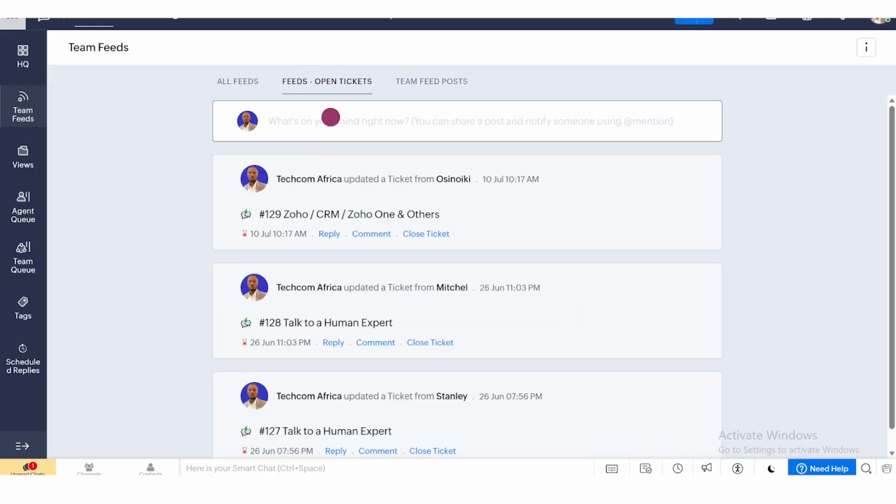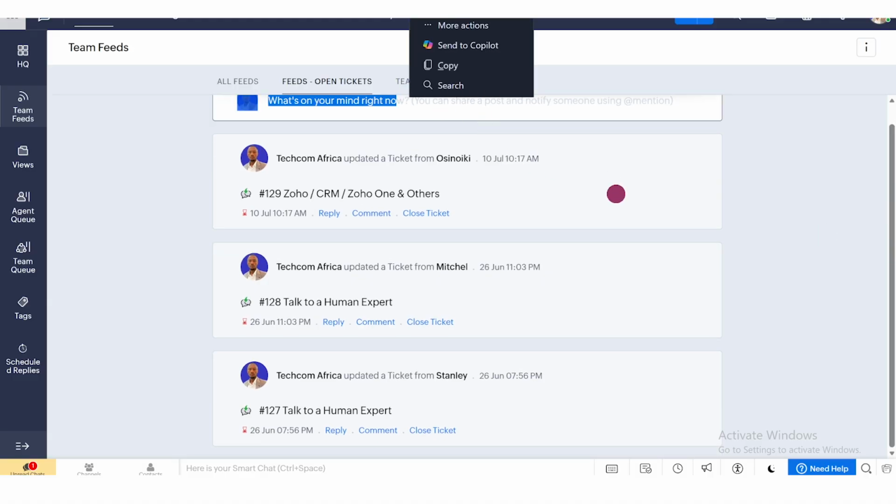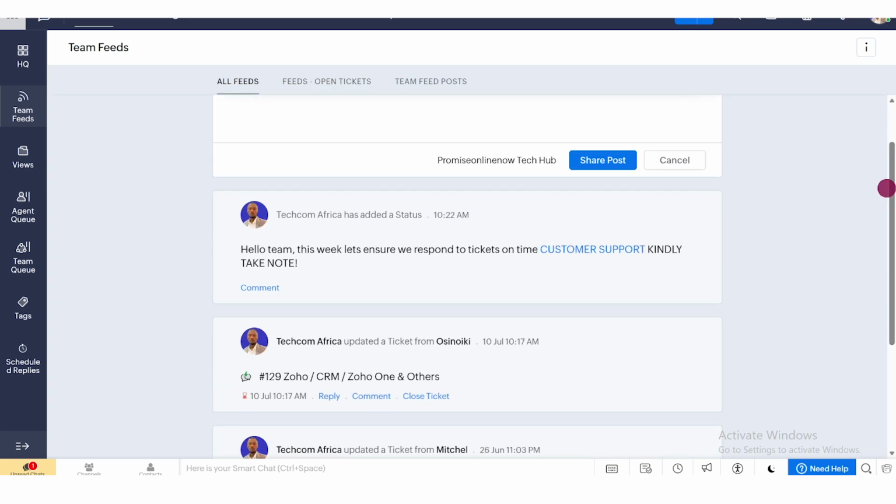So feeds, open ticket, these are your normal one-on-one communication and other communication that are not dedicated to a team. So that's how you can get this, or you just go to all field. All field just brings everything together. So we won't waste much time on the team field because it's pretty straightforward.